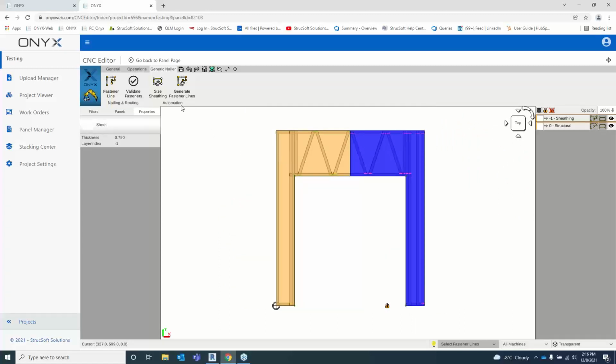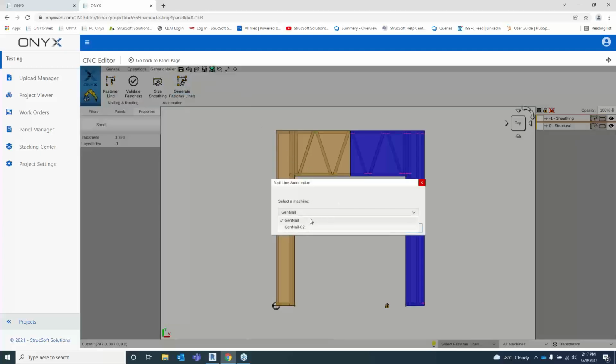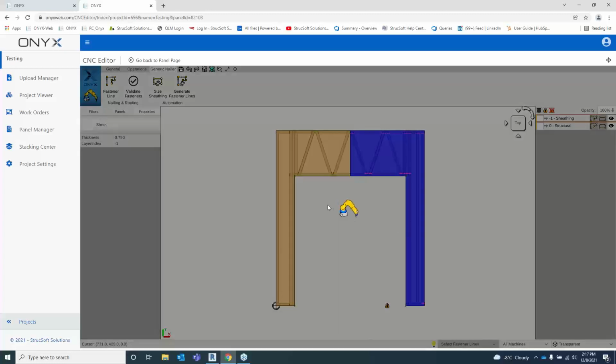Next thing after sizing the sheathing is I'd like to do the generate fastener line tool. This is automatically going to generate your nail lines across the panel. You can use this method, or you can use the method where you manually draw lines. The first one we're going to do is the automated version. Again, it's going to ask me to pick which machine I want to use. I'm going to hit generate.